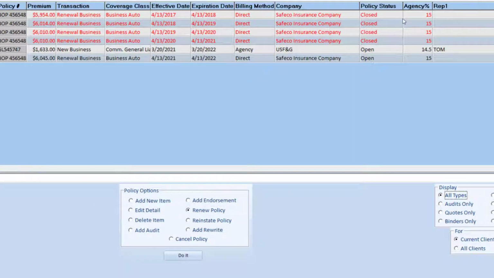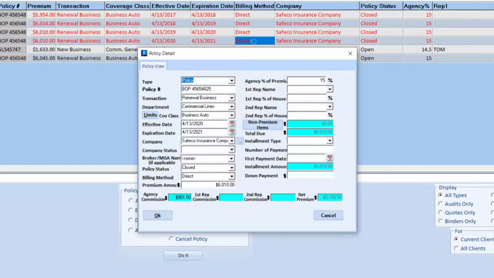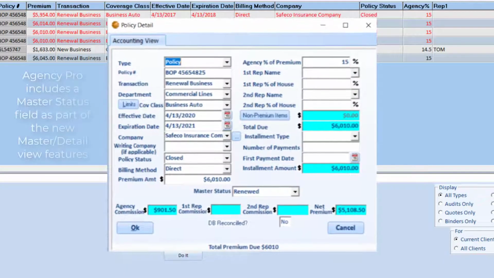Notice how the status of the old term of the policy was automatically changed to closed during the renewal process. If you are an Agency Pro user, you will see that the master status was also changed to renewed.